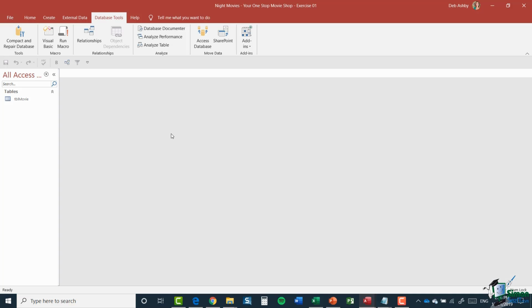Now, what I would say is that before you do run a compact and repair, and this kind of harks back to the previous module, you do a backup before you do a compact and repair. Compact and repair is usually successful, and it will certainly compact the data and repair any problems. But it's always good to be able to go back just in case something goes wrong. So do make sure that you take a backup before running this option.